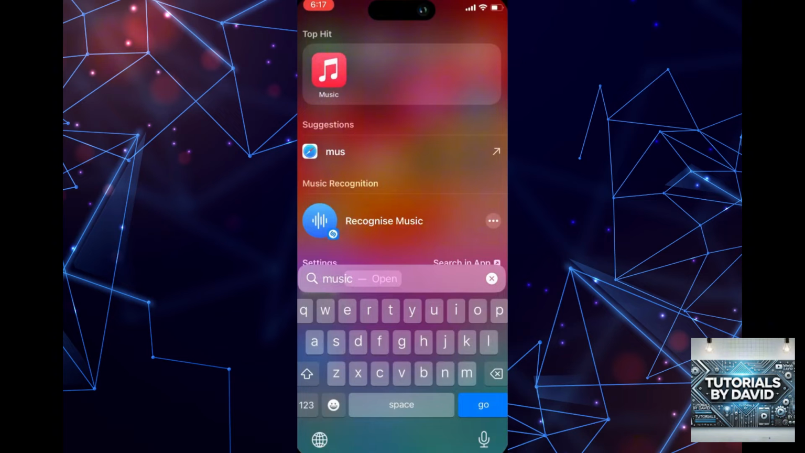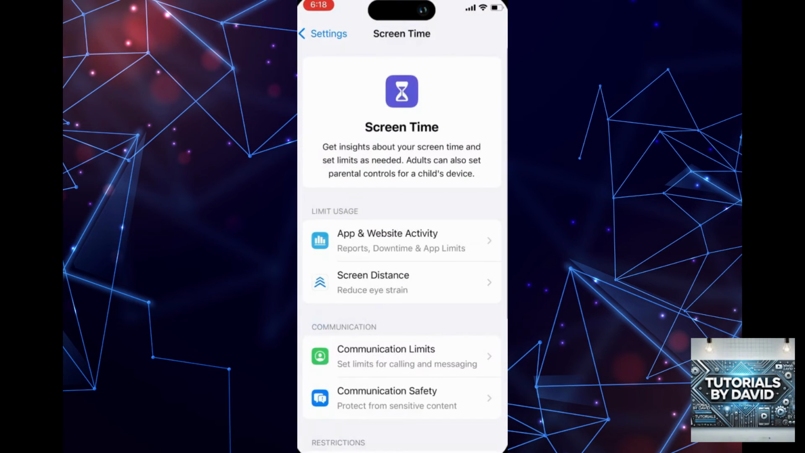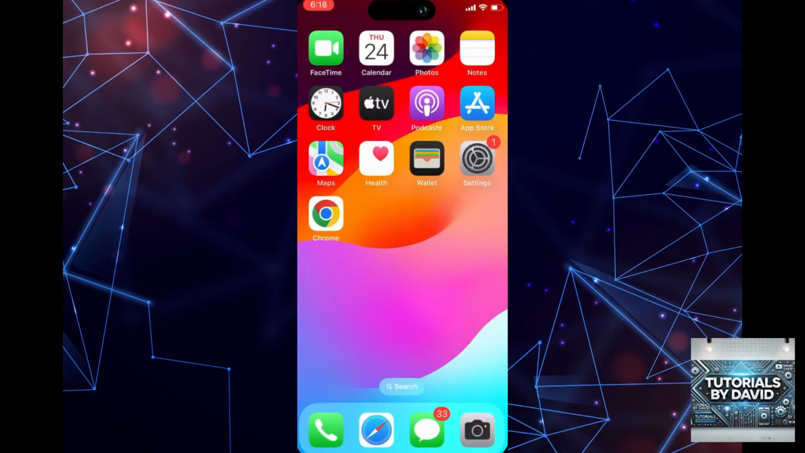2. Update iOS. Go to Settings, General, Software Update. Download and install the latest update to ensure you're running the most current version of iOS. 3. Check media volume. Ensure your media volume isn't muted or set too low. Adjust the volume to a higher level.